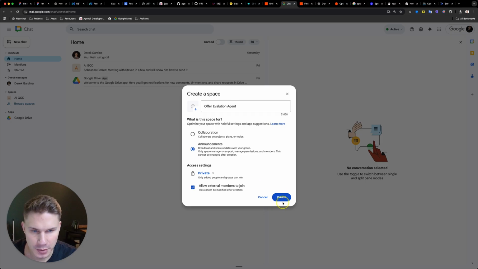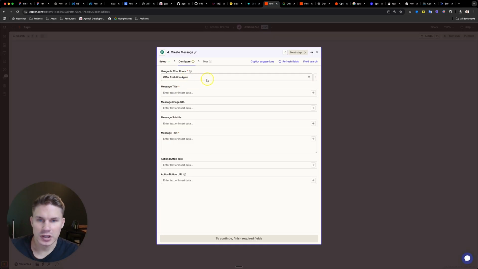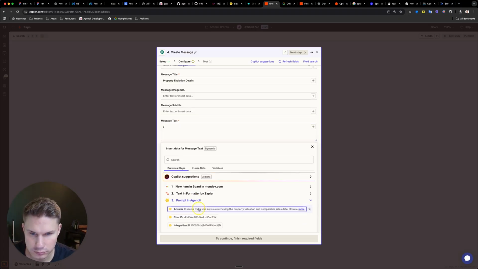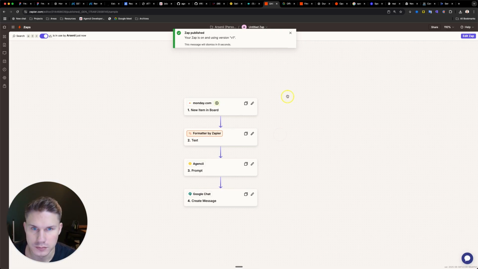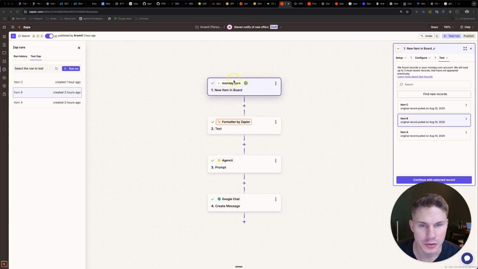So let's set up a new space for this agent. Okay, so now let's select our chat room and let's enter the details. Awesome. And now this is live. By the way, there is also a very cool way to test your agents in Zapier.